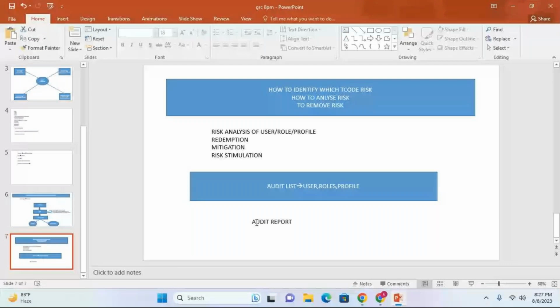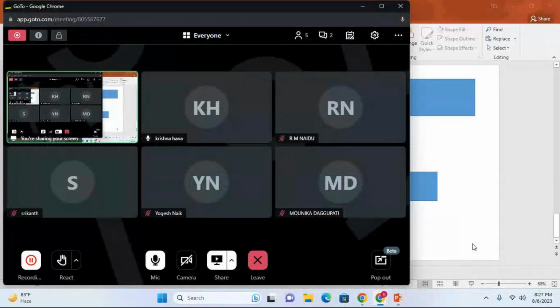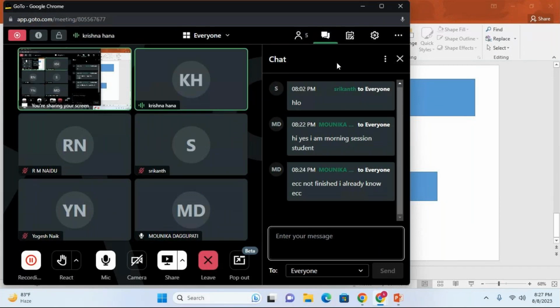Okay. Till here, if anyone has any doubts, you can ask me. Any one of you? Is it clear? Naidu, Srikant, Yogesh, Monica. Krishna, and I joined in the middle. I think so, lost. So okay. Okay. Right.